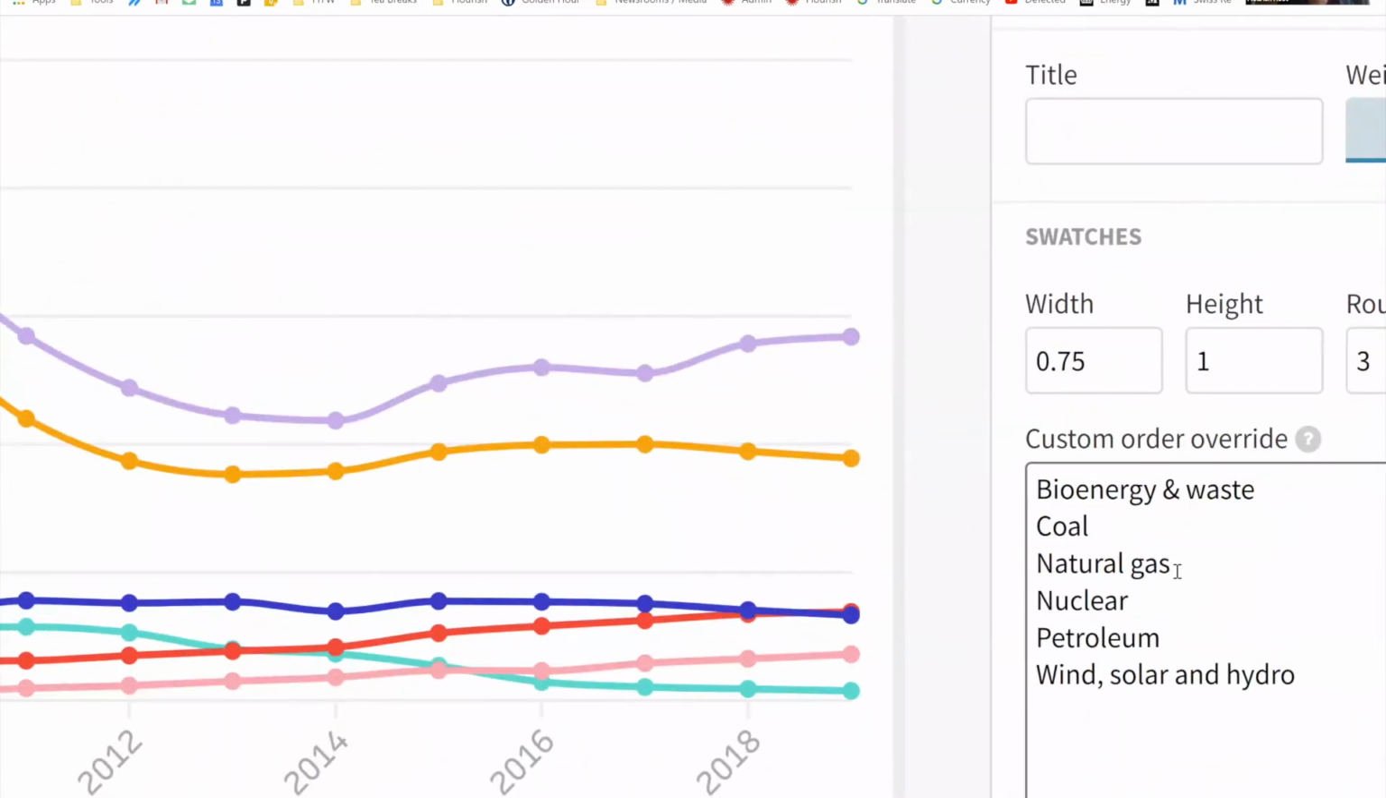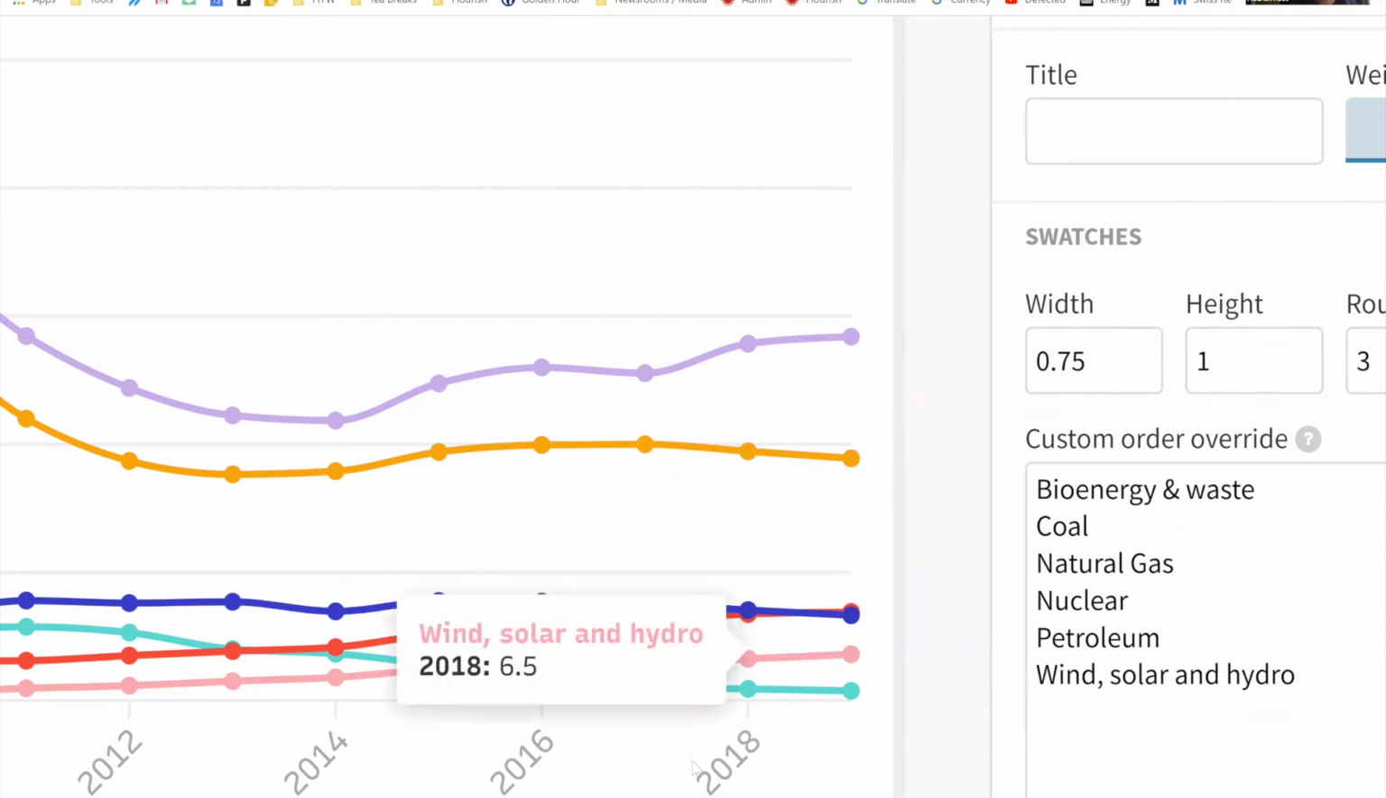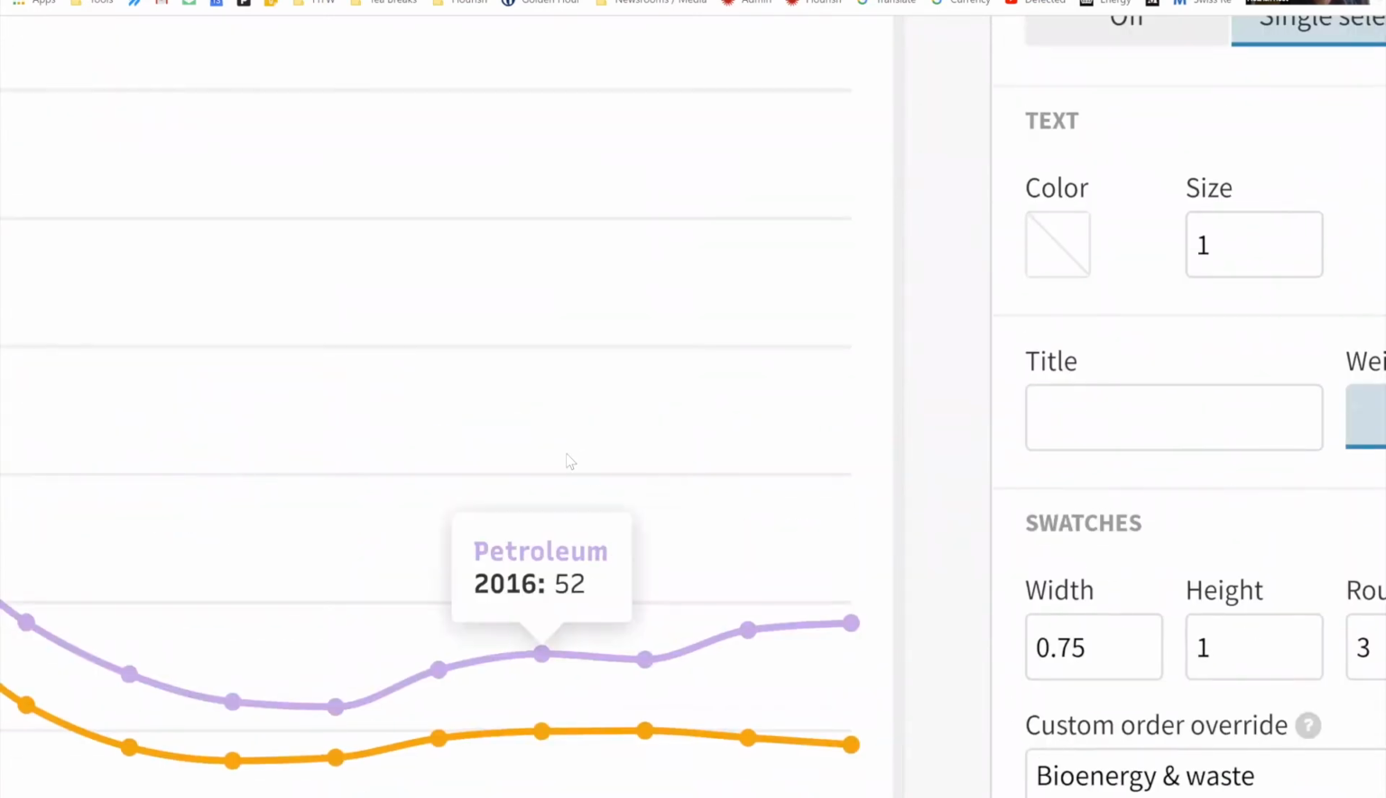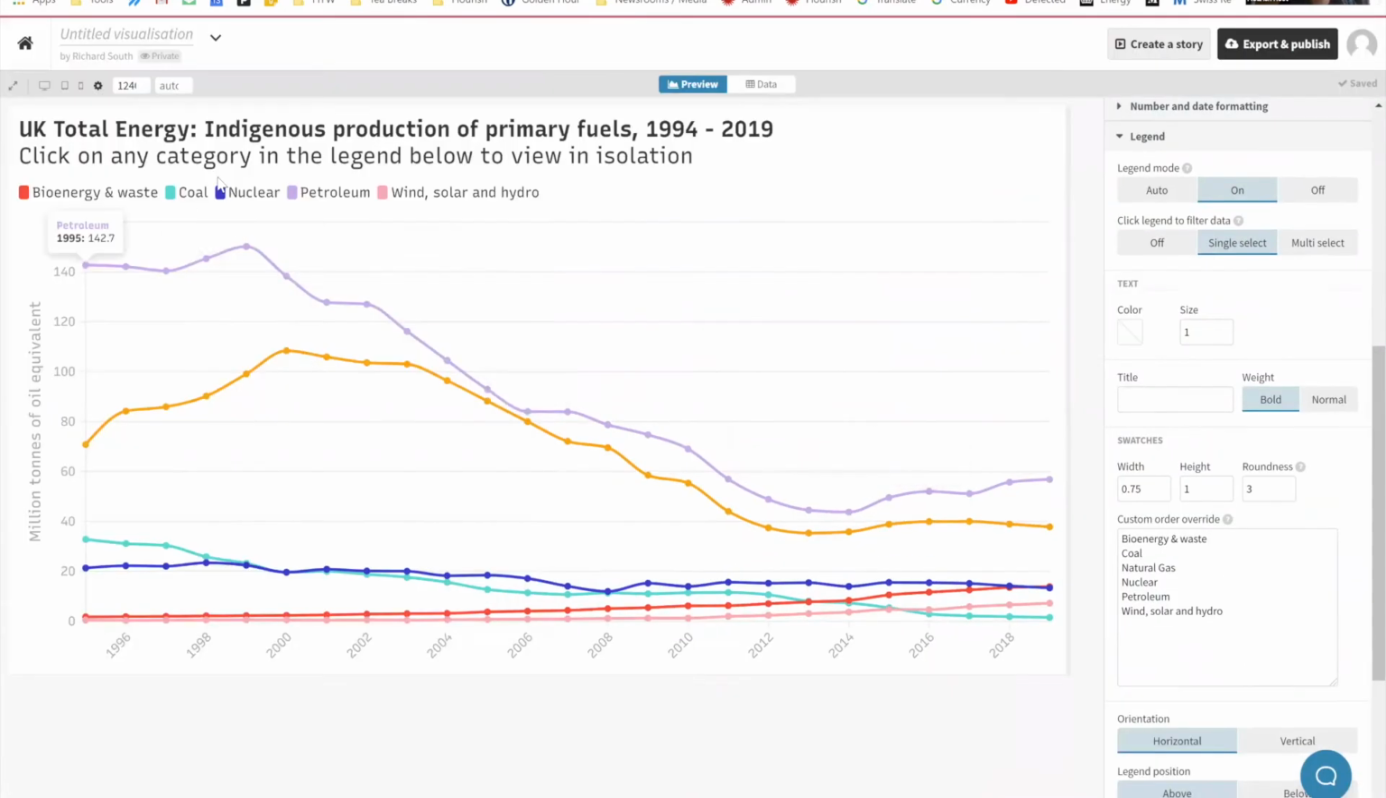I actually did this when I was practicing this earlier, is type natural gas like that. And then if you do that, let's just see if we can zoom out here. My browser's a little bit stuck. It's not going to appear at all. So that's why it's always safest to copy and paste to avoid those little mistakes.